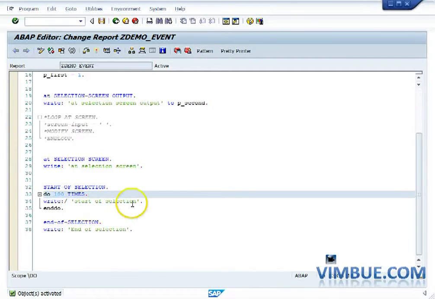to the start of selection. Now let's come to the start of selection event. This start of selection event, as suggested by the name, is for selection. So if you want to put a selection on the database tables, you would do your code after the start of selection event.